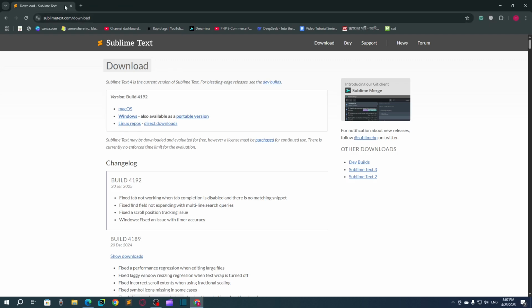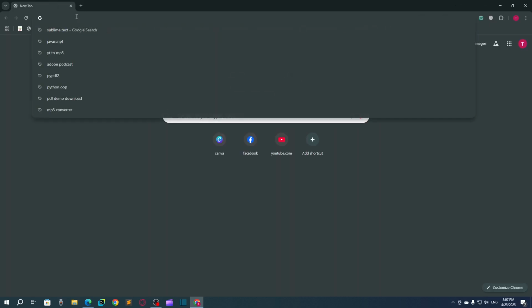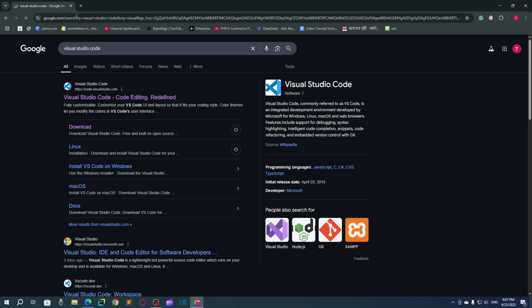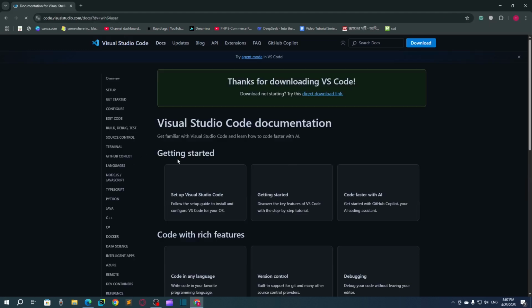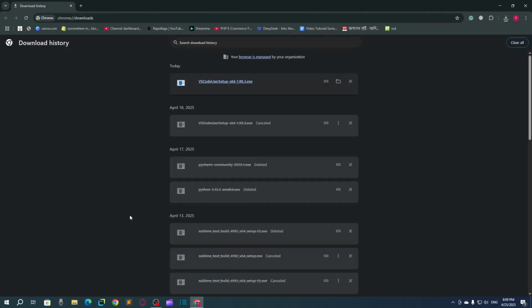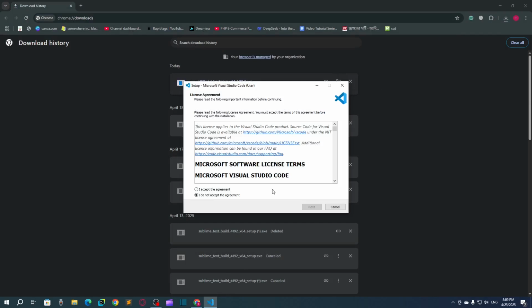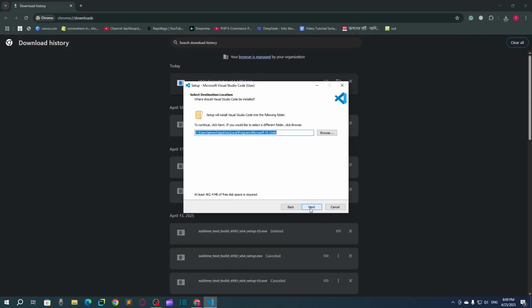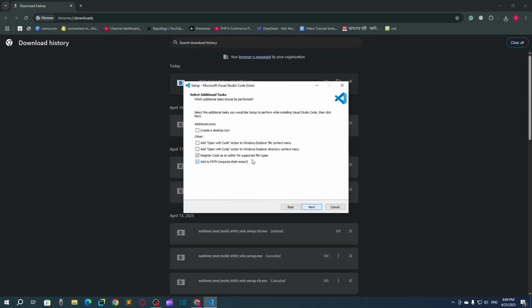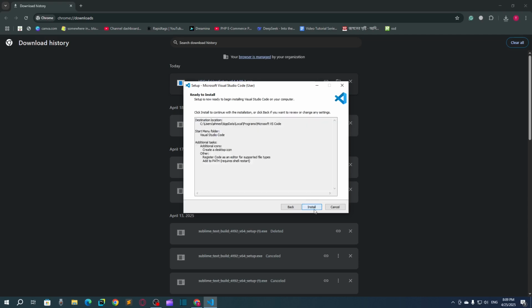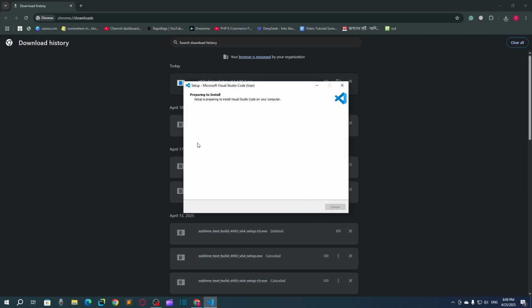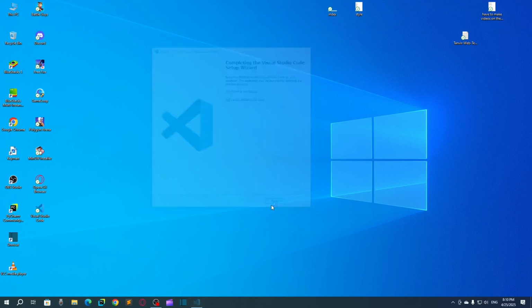Then we have Visual Studio Code. I recommend you to use Visual Studio Code. You just have to download it. Go for the download and click Windows, and it will start downloading. Here you can see it start downloading. Okay, here you can see I have downloaded it. Now let's go for the installation. Installation done. Now let's click on finish.